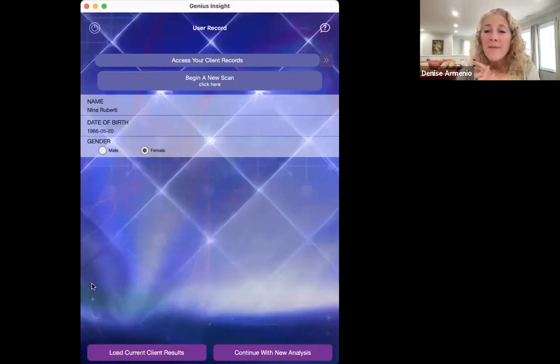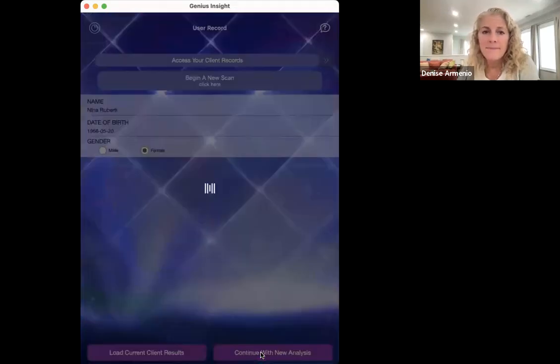Okay. So when we start a session, we want to put someone's full legal name in under name, and their date of birth. That works sort of like an IP address would work. And that's how through the quantum field, we can direct all the frequencies to you. When we fill in gender here on the bottom, that is specifically just for the graphics. That really doesn't hold any information for the scan itself. And after you enter all this information, you can just go down to the bottom and select continue with new analysis.